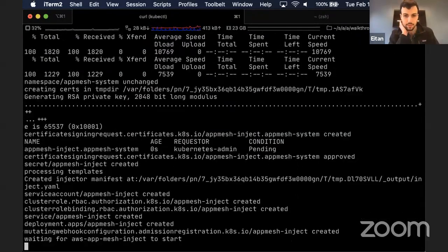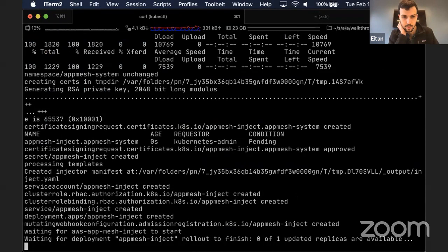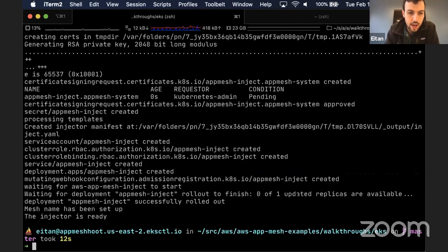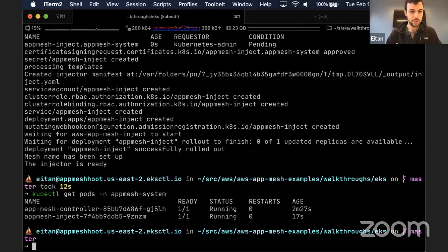Cool. Now that's just waiting for the injector to finish deploying, and there you go. Cool. So now if we get pods again in the App Mesh system namespace, we should see that there are now 2 pods running. There's the controller and the injector.